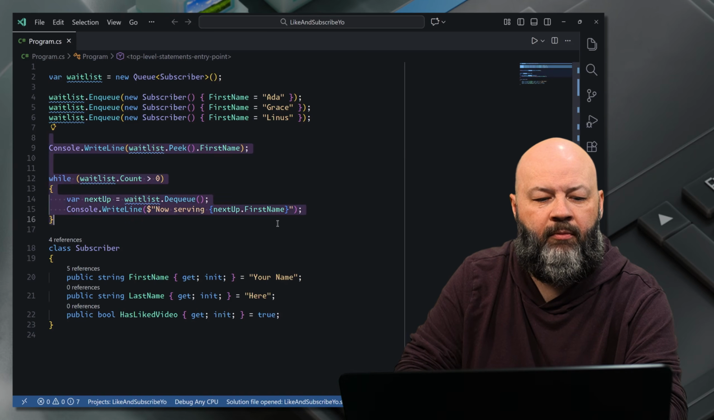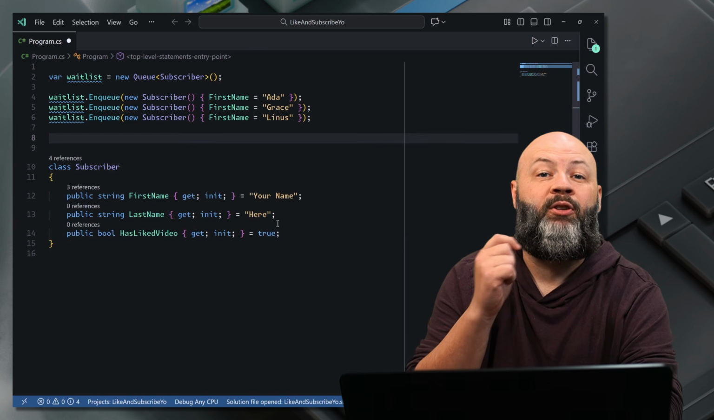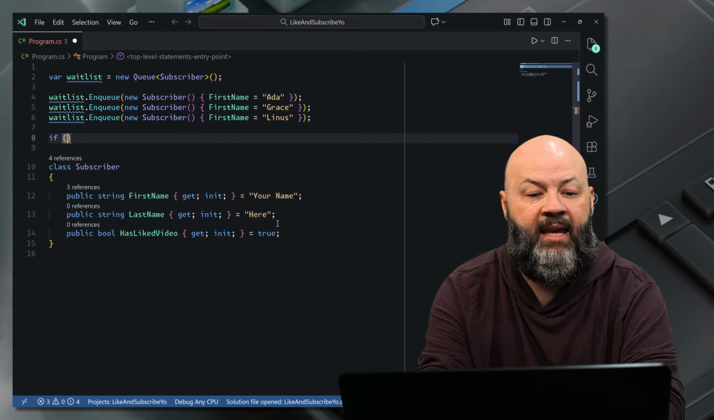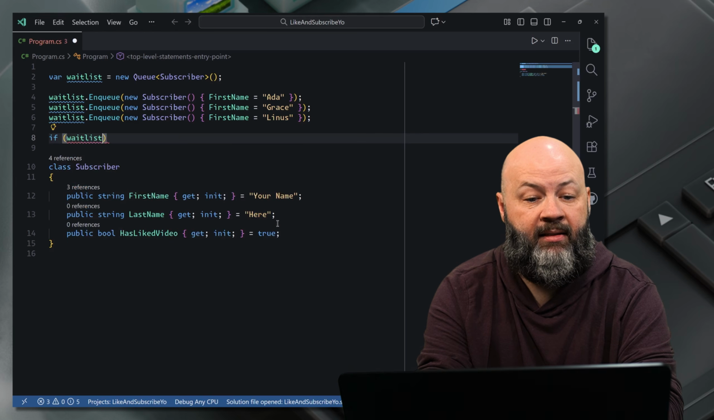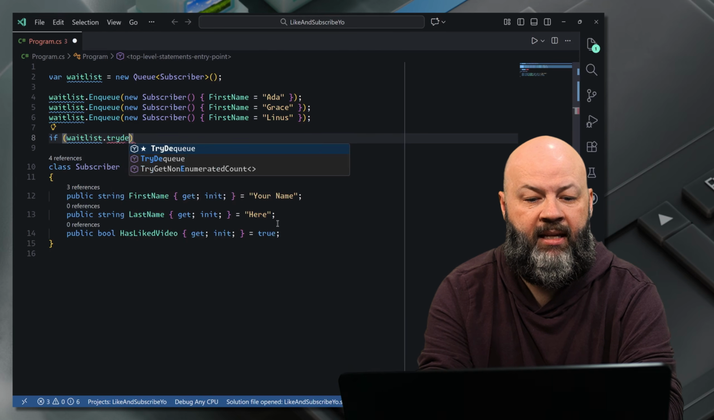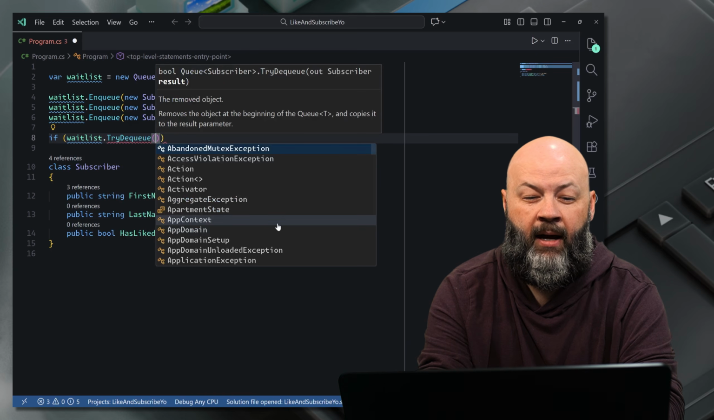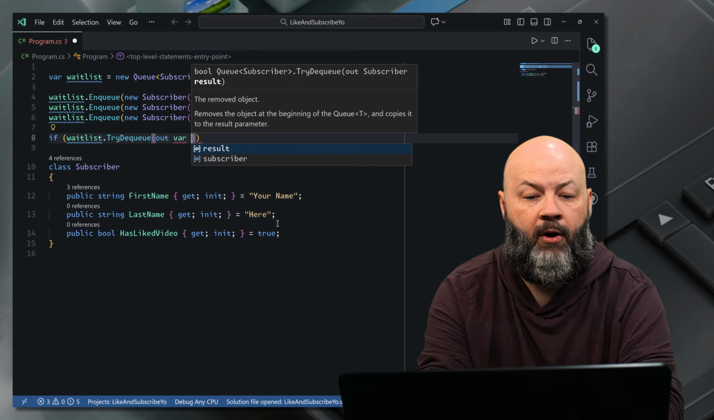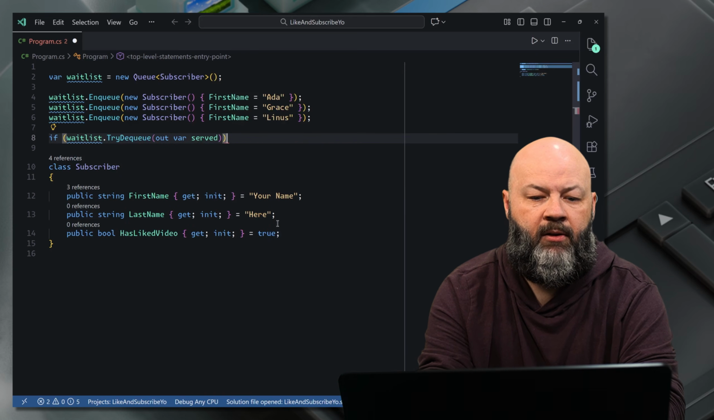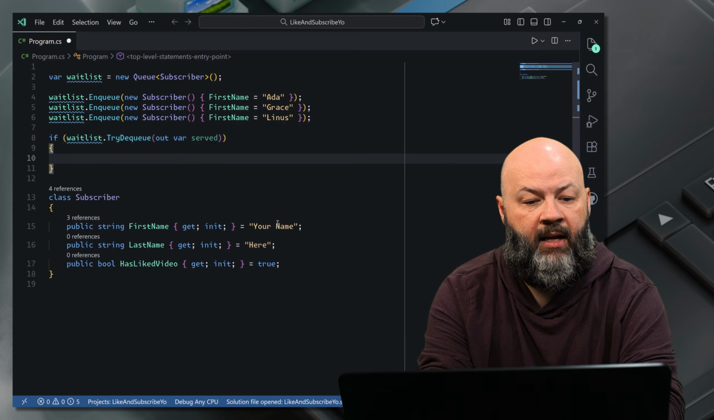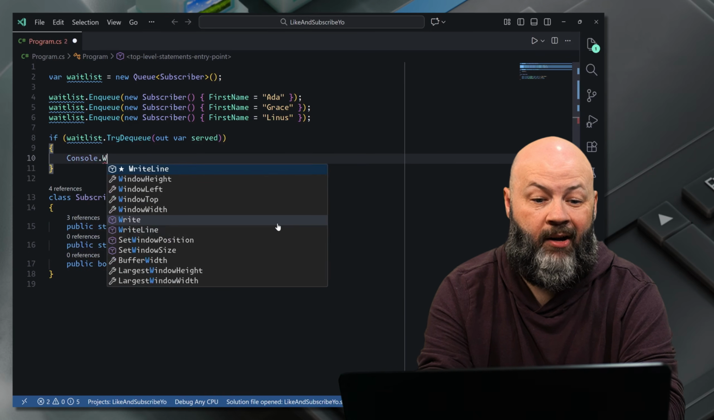The nice thing about TryDequeue and TryPeek is they return a Boolean. So we can say if waitlist.TryDequeue out var served, then we can say Console.WriteLine.